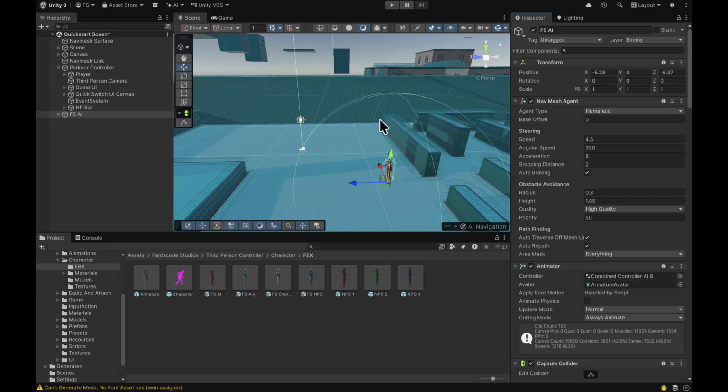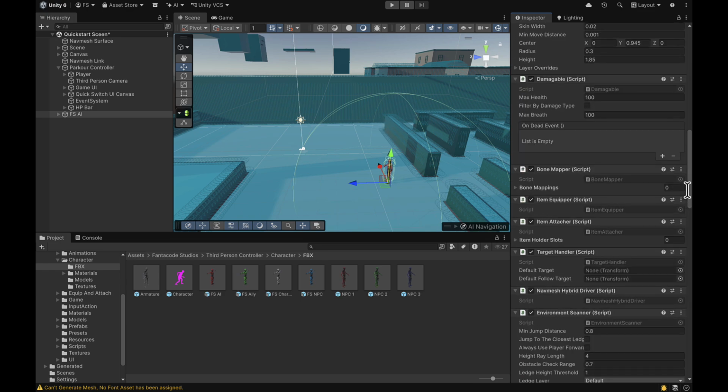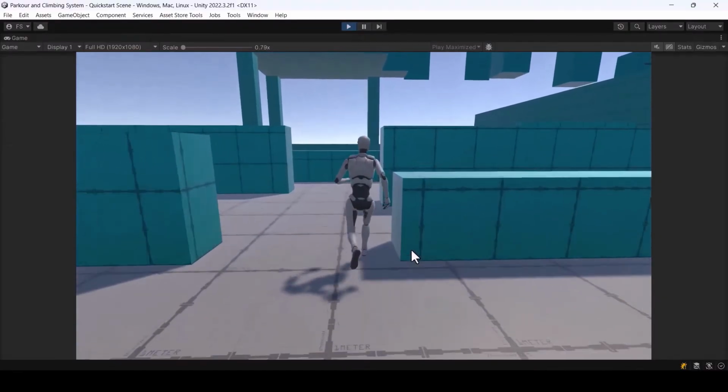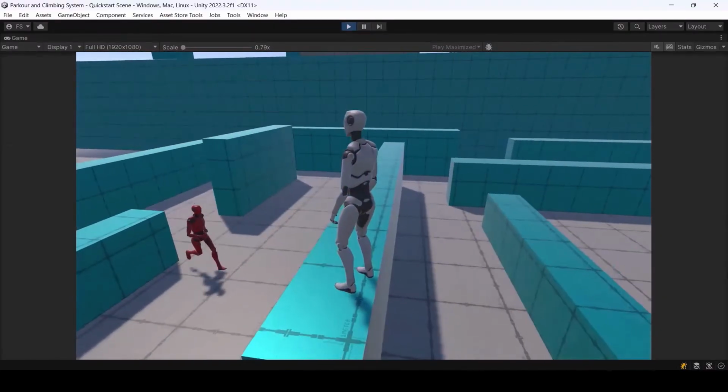So we have to make this AI character follow the player, right? For that, I'll find the target handler script, and here we have an option to set the default follow target of the AI character. Since we want the AI character to follow the player, I'll drag and drop the player game object over here. Okay, so now if you run the game, the character should come towards us.